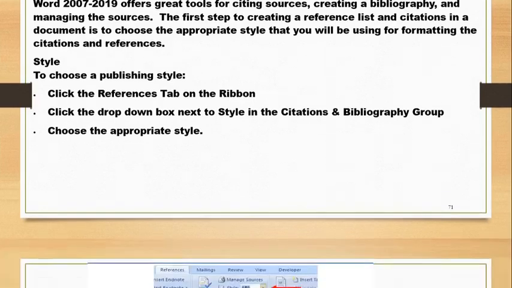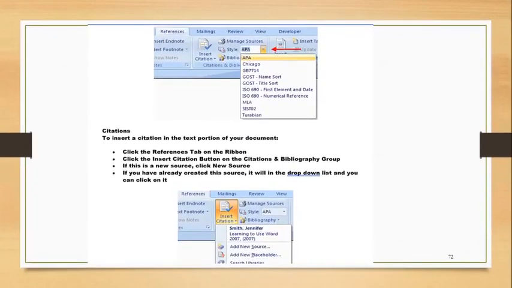Then we can also look at that one. When we are talking about citations, you can see the style there. We have Chicago, we have APA. You see where you get them in the references. Then you go to Style, and you can choose Chicago or APA there.